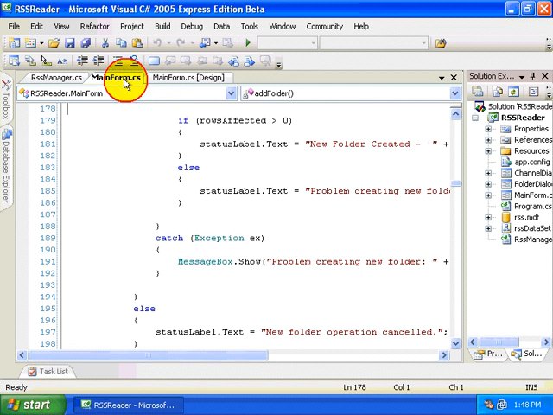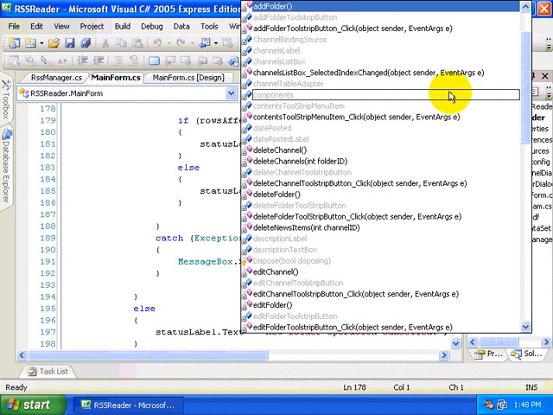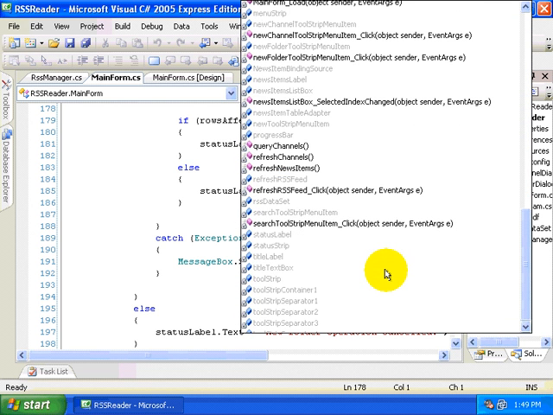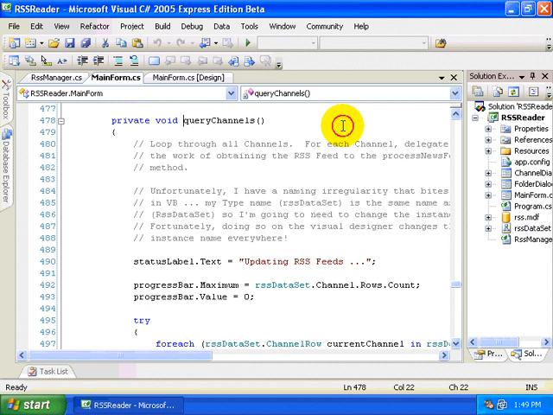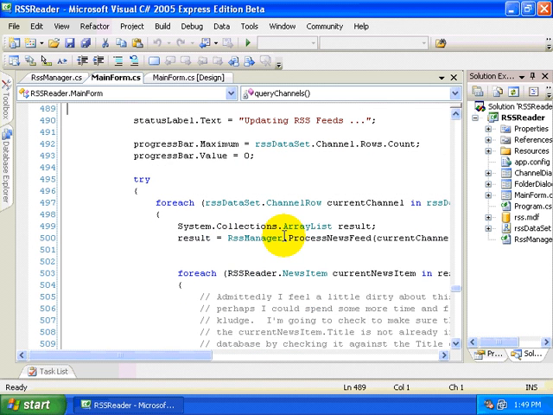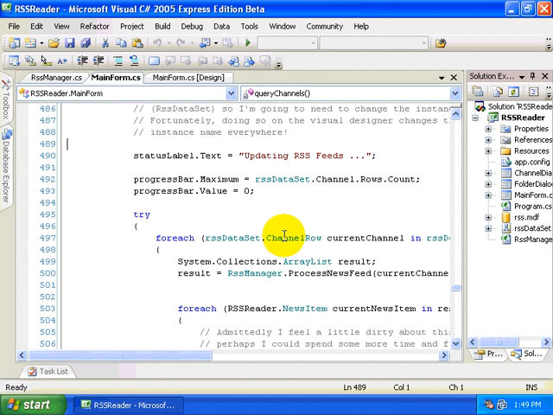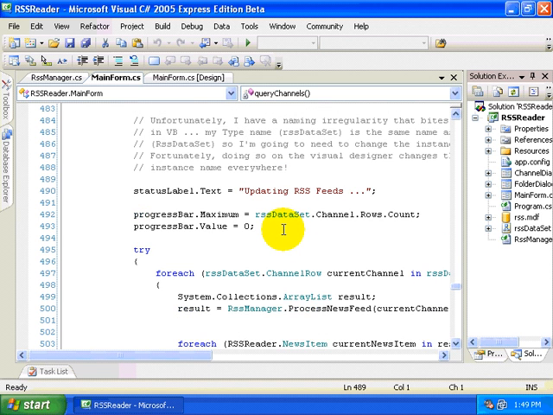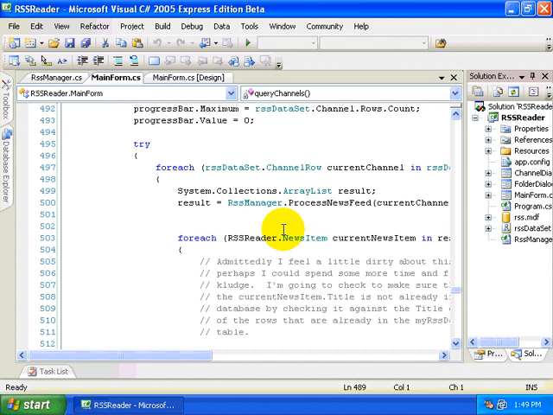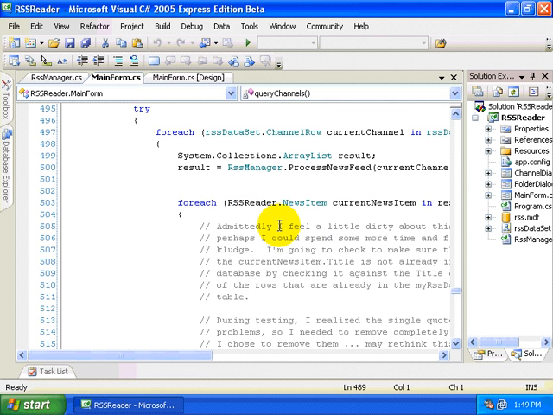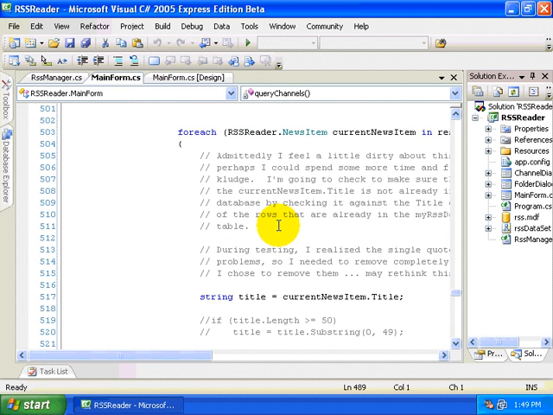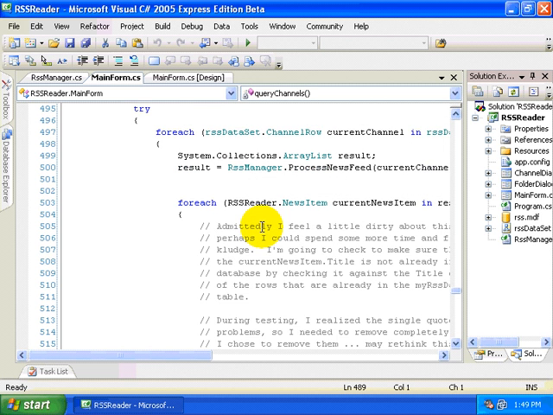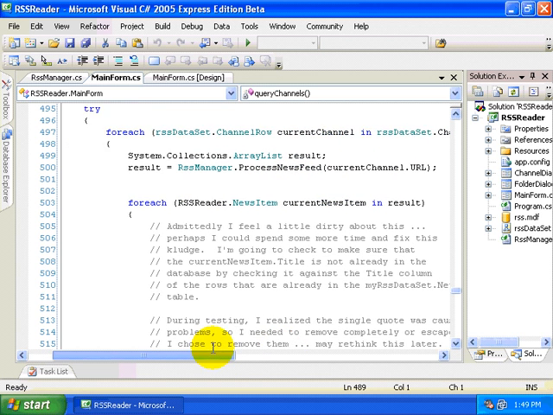So let's go back to our mainform.cs and take a look at the code that actually calls this. And I believe the code that calls it is the query channels method. So let's go ahead and find that in our list. Okay, so you can see here that the query channels, if you recall from our previous discussion, will go through each individual channel for the currently selected folder, or all the folders, I guess. And then for the current channel, it's going to call our RSS Manager.process newsfeed, passing in the URL for that channel.